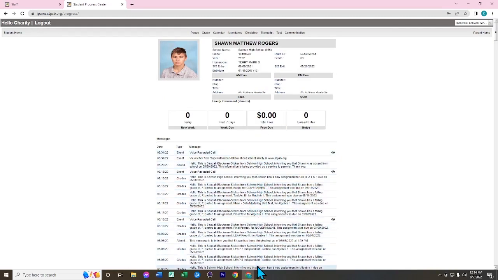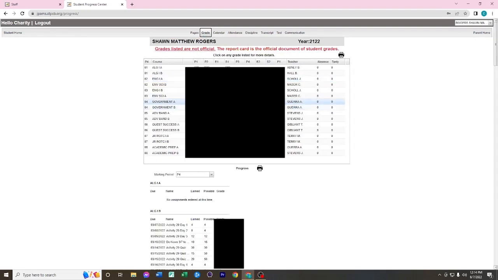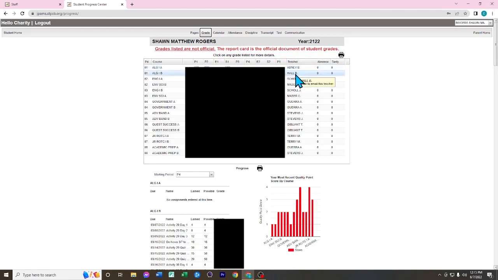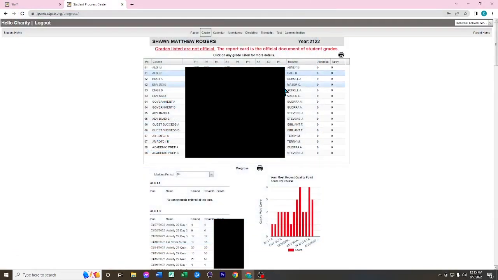These are all the messages that have been generated by a central office for one reason or another. It's also robocalls. So if they miss something, they can actually listen to the call. And you can go up here and go to grade. And this is where the grades would be listed. And then if they went to a particular teacher's page, then they could click on the teacher. That brings up an email address if they wanted to email somebody. And then the pages are over here.